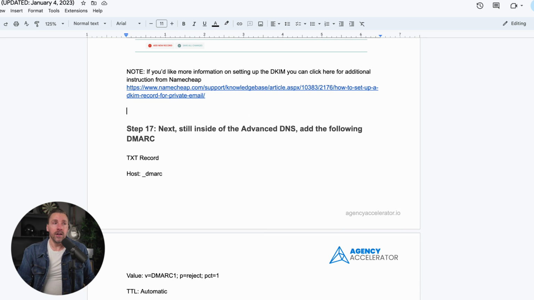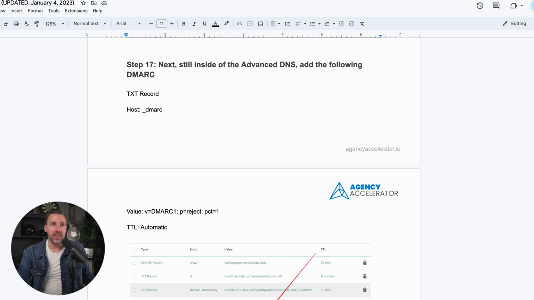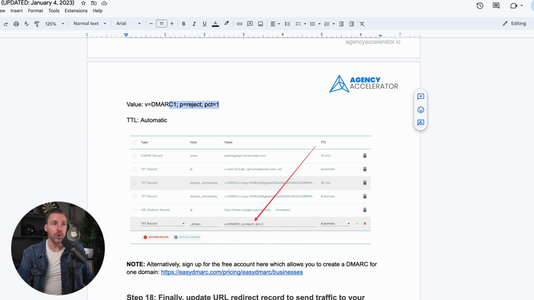All right, let's go, DMARC time. Step 17. Now, still inside of Advanced DNS, add the following DMARC record. This is one of those that is very important to make sure that you're not getting flagged as spam or as a ridiculous email that is totally untrue. You do want these things. So text record, host _dmarc, and then the value, this one here: v=DMARC1; p=reject; pct=1. What we found is that this works for most people, most of the time. There are definitely other DMARC records that you can use.